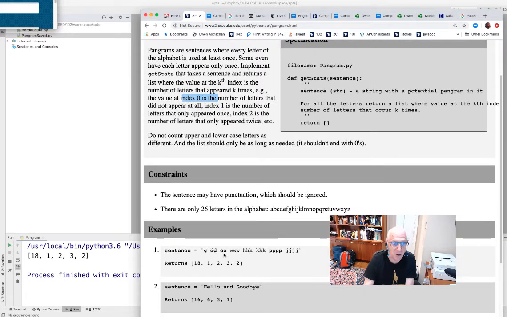And we can see here, in this example, there are 18 characters that don't occur at all. There's one character that occurs one time, that's G. D and E each occur twice, so there are two characters that occur two times. Three H's, three K's, and three W's. Three characters that occur three times, and then two characters that occur four times. 0, 1, 2, 3, 4.